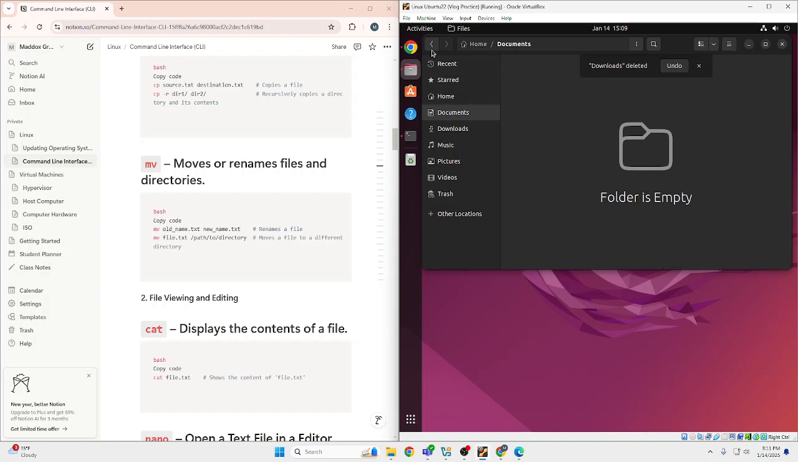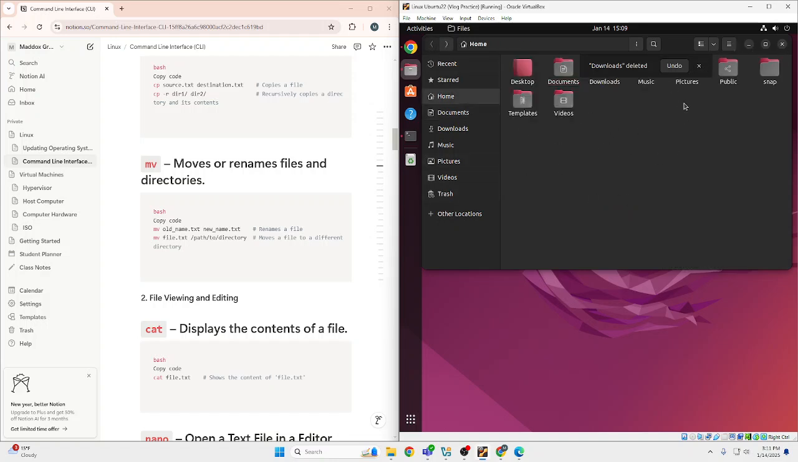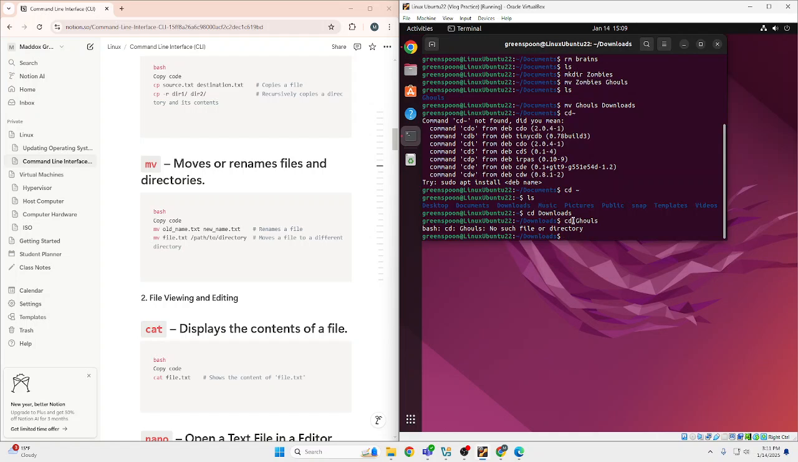As you can see, by the way, the terminal is just interacting with the file explorer. We do stuff in the terminal because some of the stuff we can do in the terminal, we can't do in file explorer. So let's try that again.